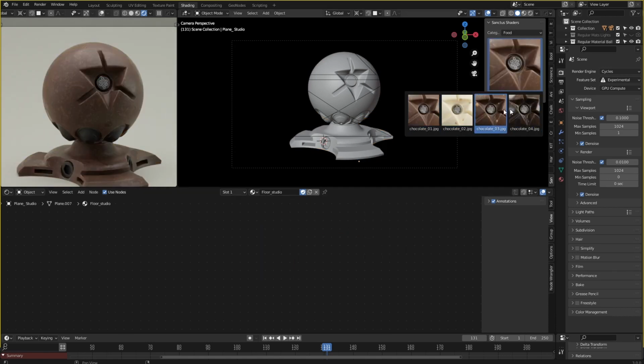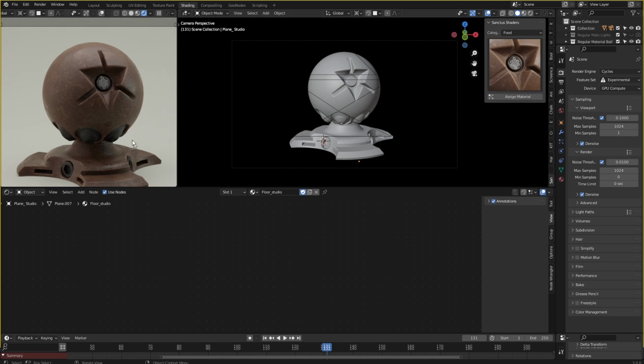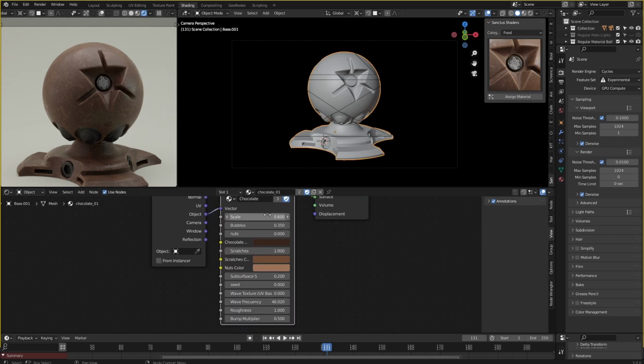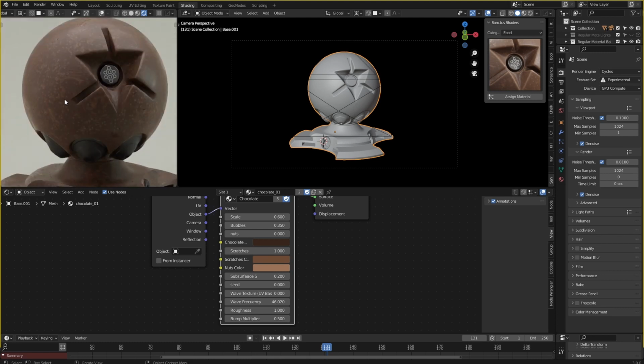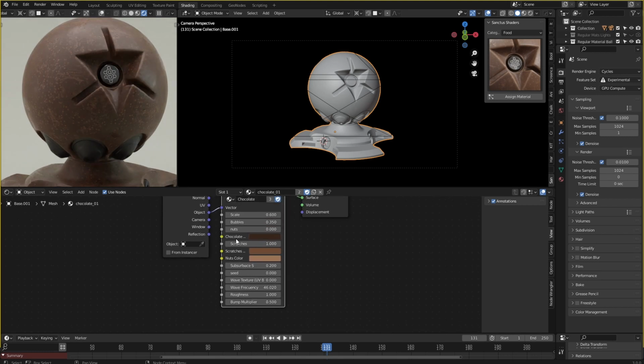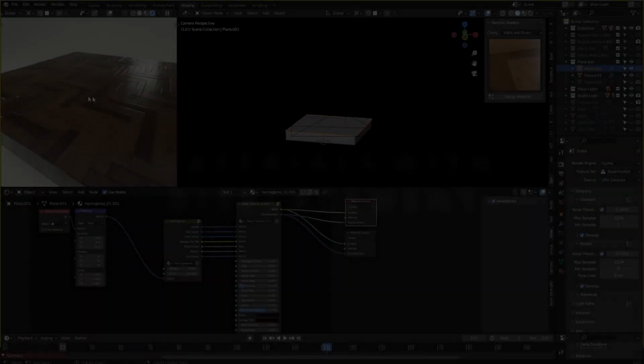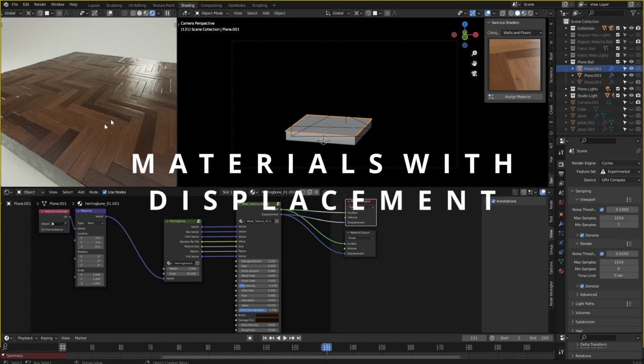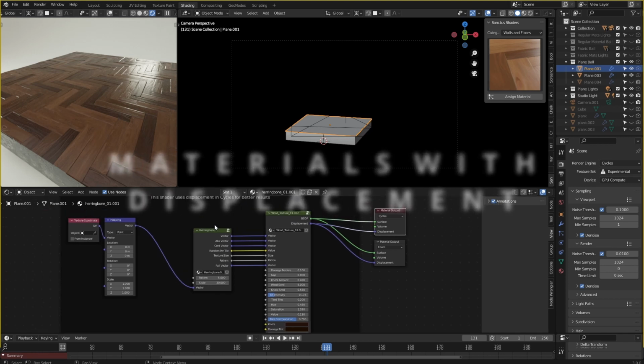Here I'm using one of the new chocolate materials. You can see you have scale for the texture, the amount of this sort of bubbles that you see there. You can remove them completely, make it more visible, change the colors, scratches. You can see there. In this case, I wanted to talk about the materials that have displacement.